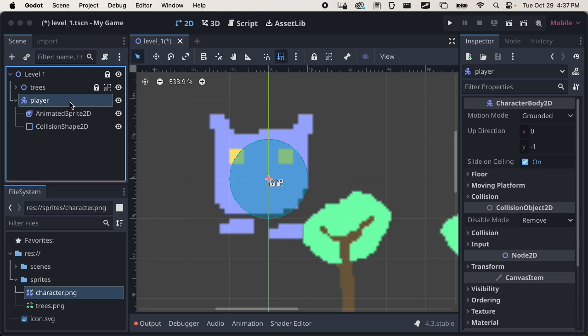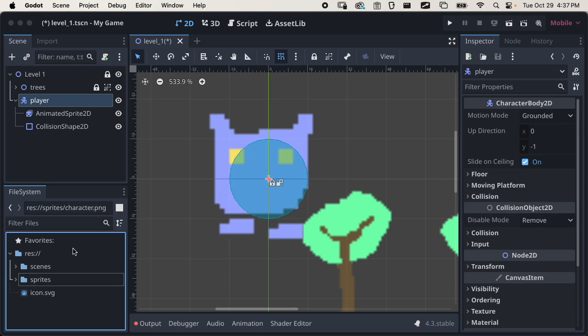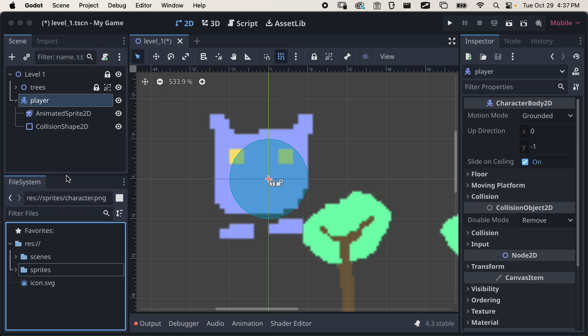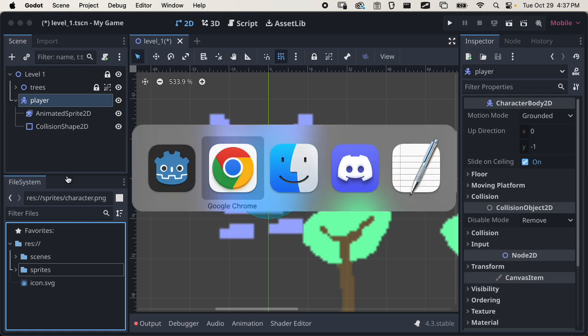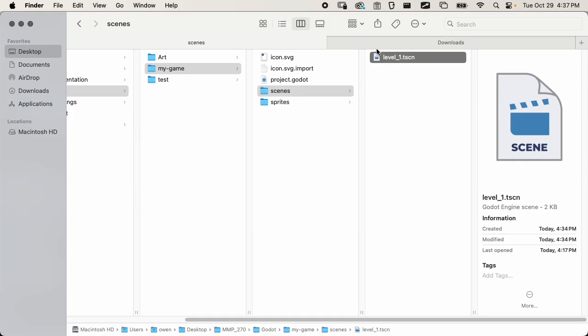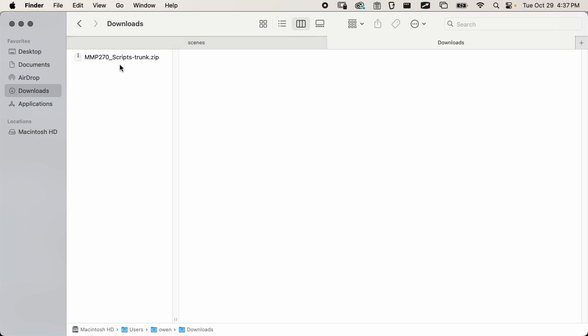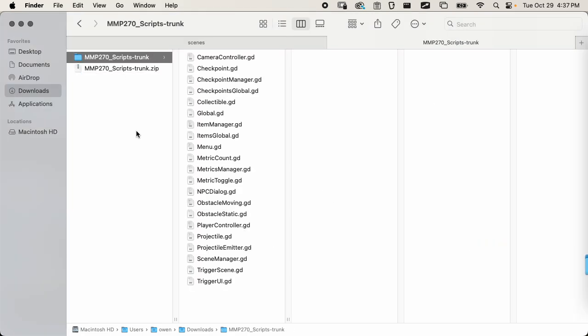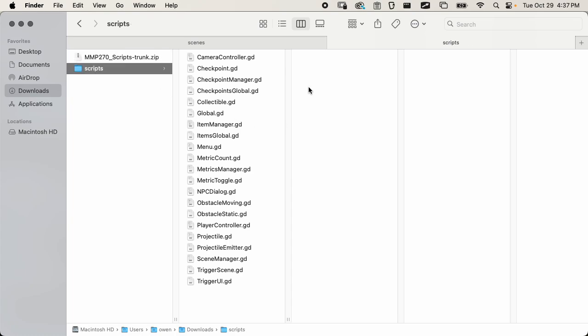And so our last step is to add the script. So we need to move our scripts into our project folder. I'm gonna go back to the Finder, and I downloaded my scripts folder. So I'm gonna unzip that. That's what that's gonna look like. It's kind of a long name, so I'm just gonna rename this scripts so it's a little bit shorter. And then I'm gonna put that in my Godot project folder.